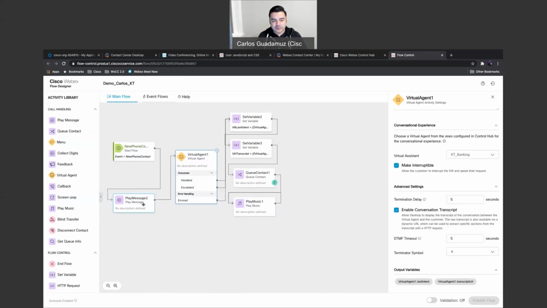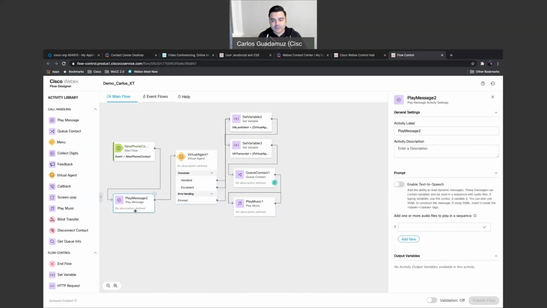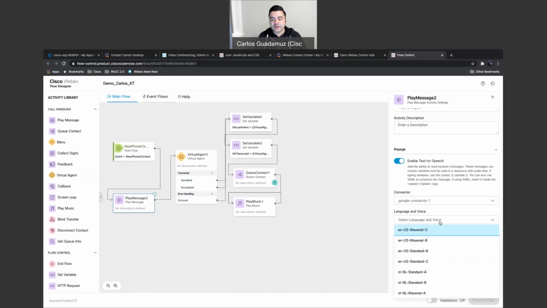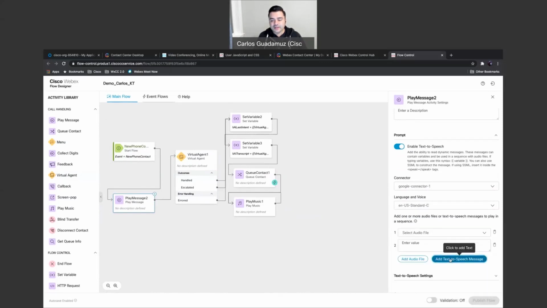Other things you can do, let's see the play message. Let me go back one to play message. This was a big ask too, is the ability to enable text to speech. So you'd have to go ahead and click that on. You choose whatever Google connector that you'd set up. Choose the language, choose the voice. I need English Standard C, and I need to add a text-to-speech message. I'm not gonna bring in an audio file, but you could. If you had audio files, you could play them and bring them in here.